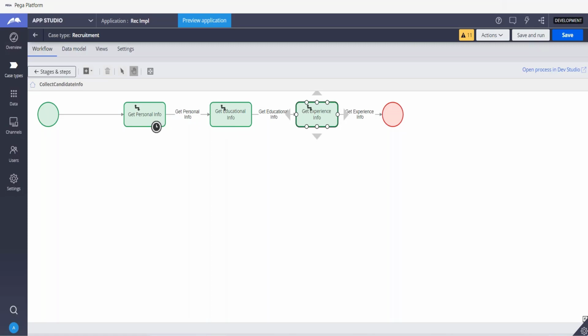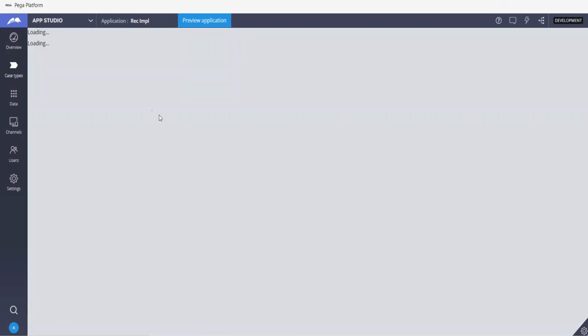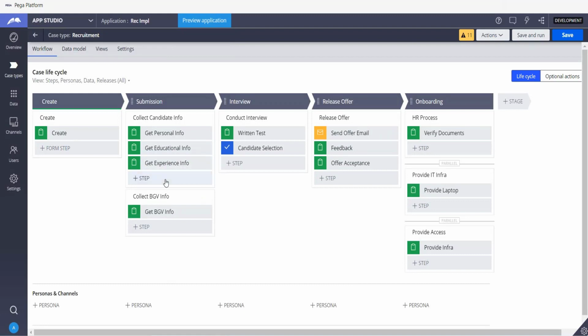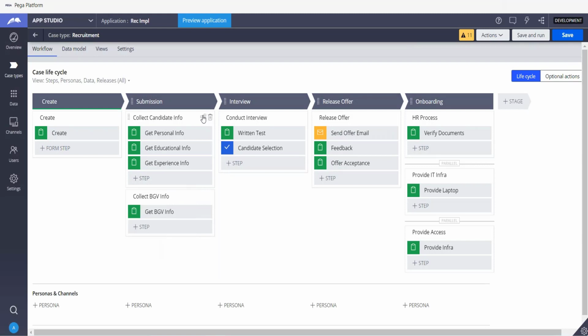Now, if I want to add in decisions, there isn't any decision step directly. If I look at this process, it's just sequential, isn't it? So here I cannot add any step called decision. I don't have anything like that. So what I'll do, I'll edit the process.